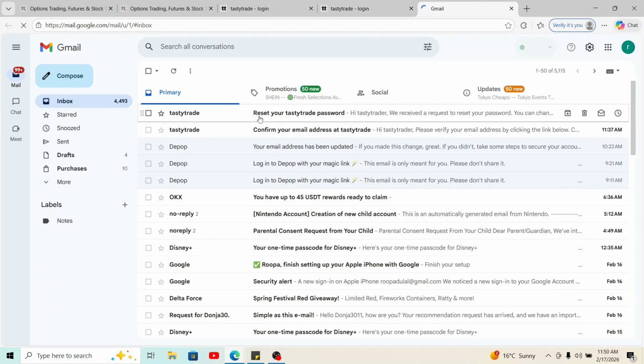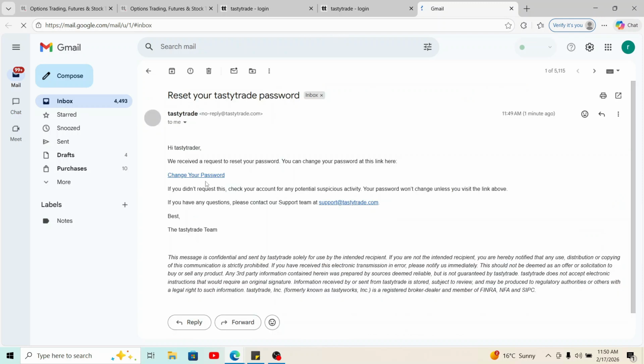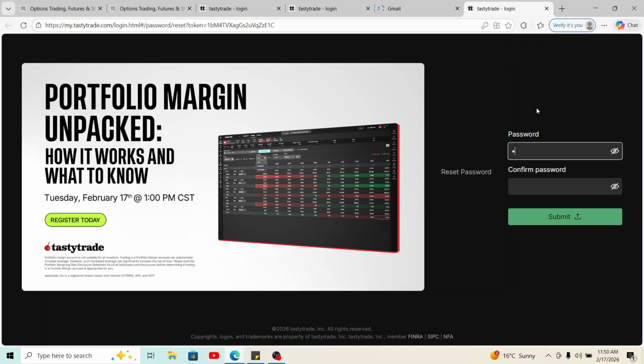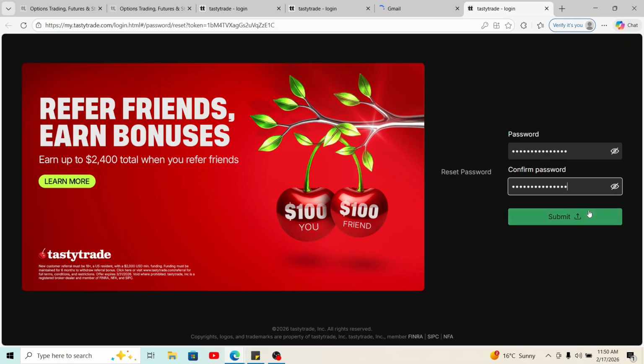Click to open the email from Tastytrade that you received, and inside it, you'll need to click the change your password link. After you click on that, it'll take you to the password reset page, or the change page, where you'll need to enter the new password you want to change to. Type in your new password in the password field at the top and re-enter the password once again in the next field. Finally, click submit and you'll be able to reset your password for good on Tastytrade.